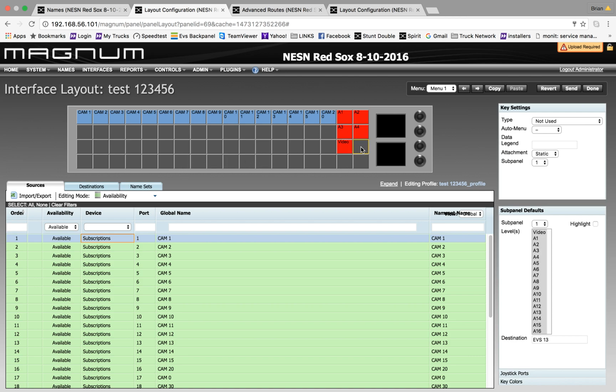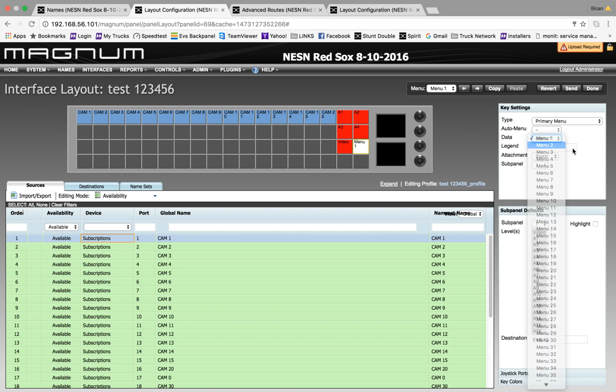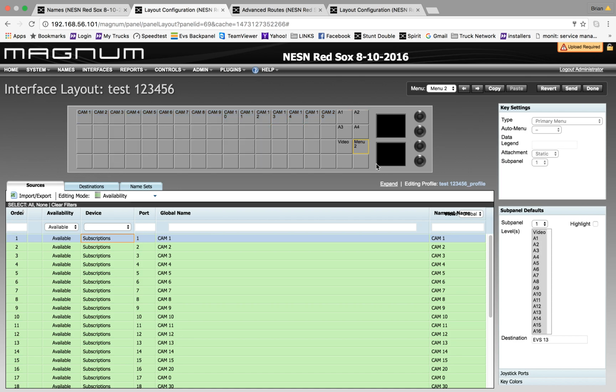Now I can also do a menu, hit an M for menu, and that brings up the first menu. And I can change that over here, and that can be my page 2. Now you notice when I went to my page 2, it brought everything over from the previous page. And the reason was everything was set to static.